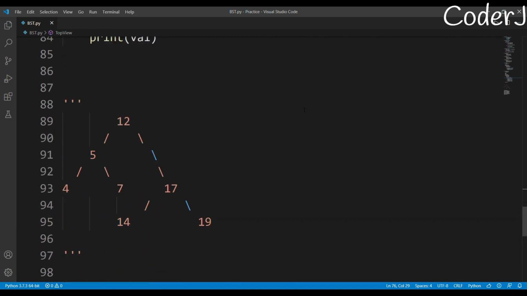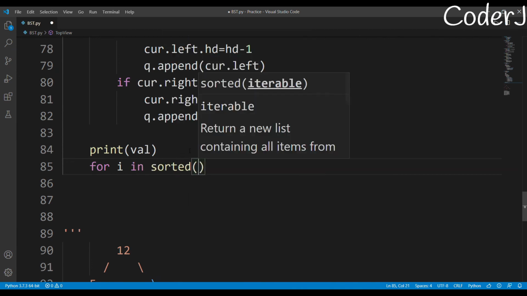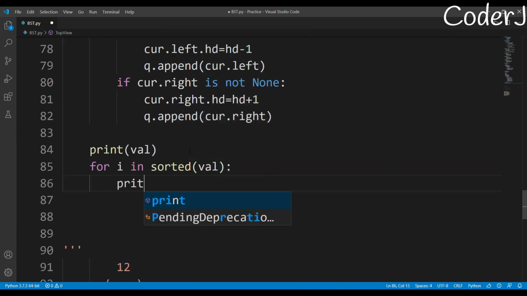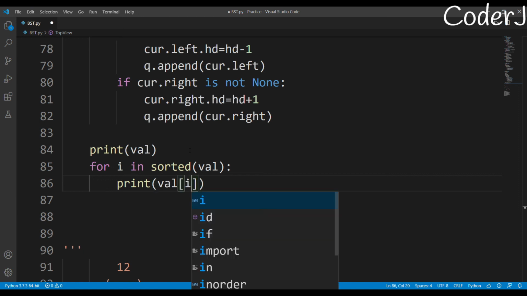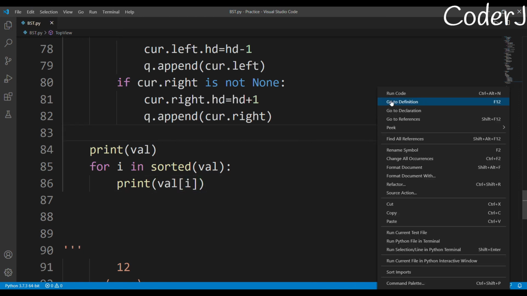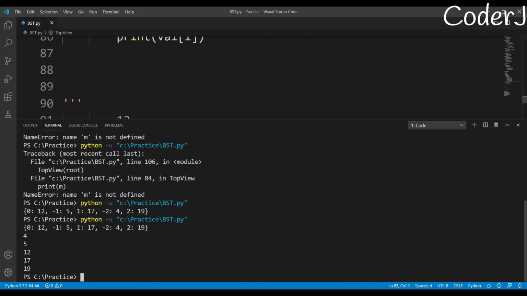If you wanted, I can actually print it in a better way. For i in sorted of val, print val of i. Done with that. Now let's see what is the top view. Okay, now it looks much better. 4 5 12 17 and 19. Yeah, good. So 4 5 12 17 and 19, that is the top view, right?